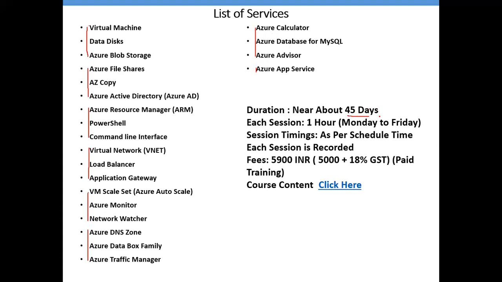Course duration is 45 days. Each session is going to be about 1 hour, Monday to Friday only. We don't have any session on Saturday and Sunday. Saturday and Sunday are only for your practice. If you have any doubt whenever you're practicing, as I said earlier, you can email me, even on Saturday and Sunday. Whenever I check your email, 100% you will get a reply from my side.